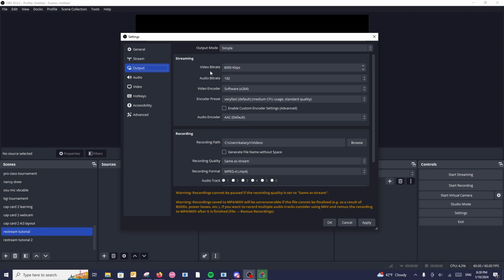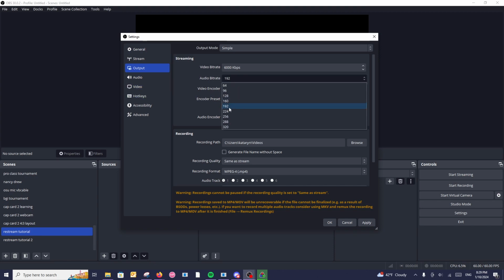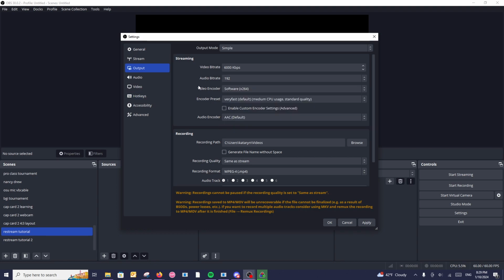Next thing here is audio bitrate. Audio bitrate is just the same thing, but for audio. Just do 192. 192 is a good middle of the road value where you're really not losing any noticeable quality, but it's not ridiculously high. It's not excessive.